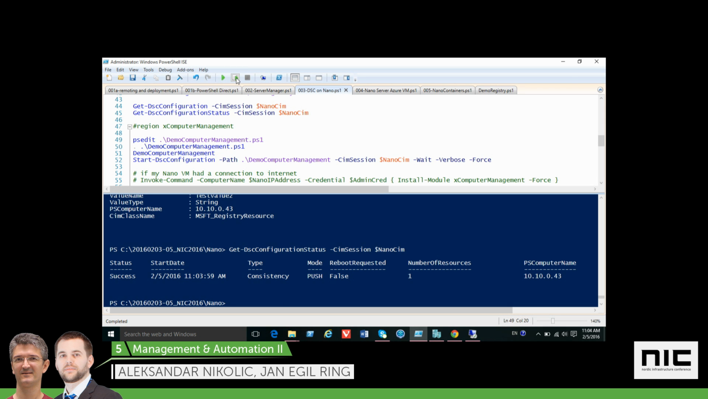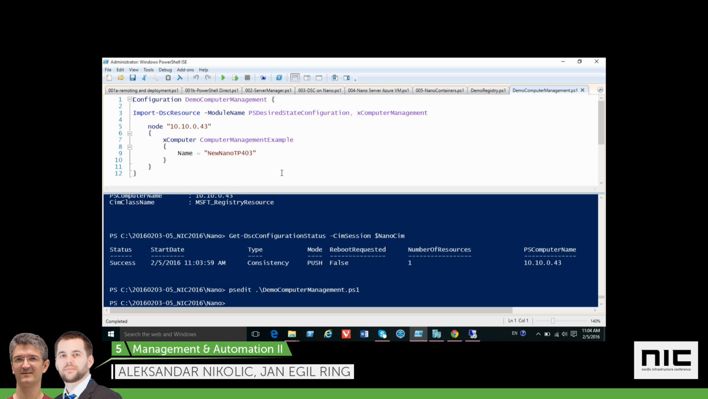So how does my configuration look? It's very simple again. I just need to specify that I want to import the xComputerManagement resource because it's not there. I also want to specify the one that is there, but the recommended best practice is to specify all the modules, all the DSC resources that you will use, doesn't matter if they are built in or additional. Node with IP address, and I want to just change the name, and the new name will be new-nano-TP403.